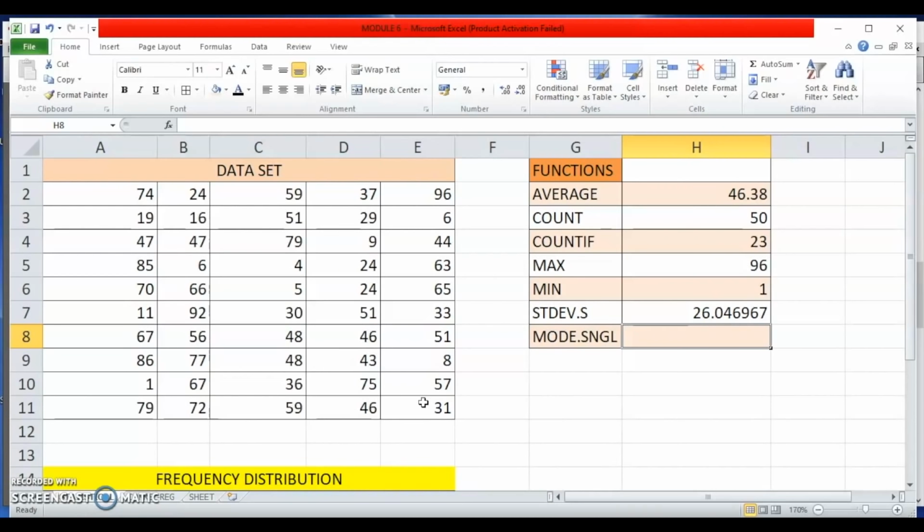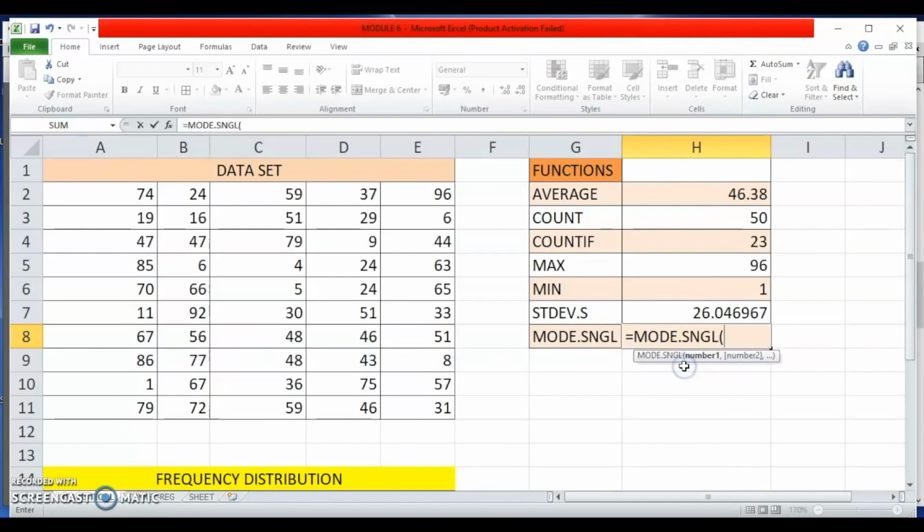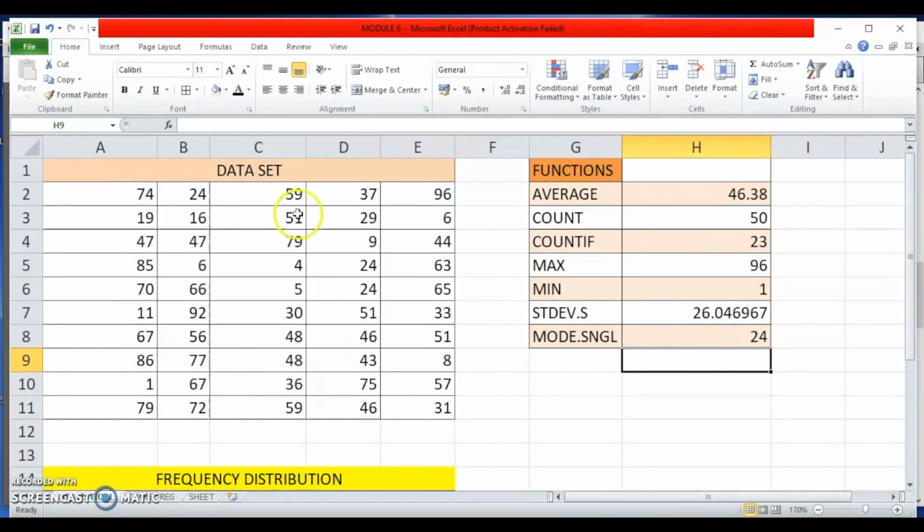So coming to mode.sngl, this will give me the modal value, the most popular value. So equal to mode.sngl, and I select my data again, the numbers, modal value 24. Here I have a number of 24s which have come. So this is my mode.sngl function.